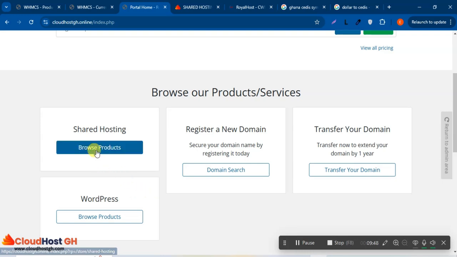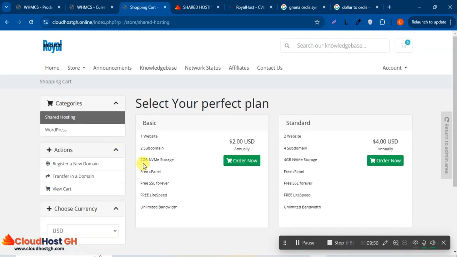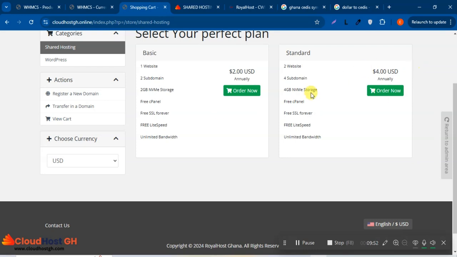Okay, now let's go to shared hosting again, after logging out, because when I was creating that account, the cedis was not added. So it was created in dollars. The account is a dollar account. I hope you understand that. Good. So because of that, you can't change the currency if you have already logged in. There's no way you can do that.